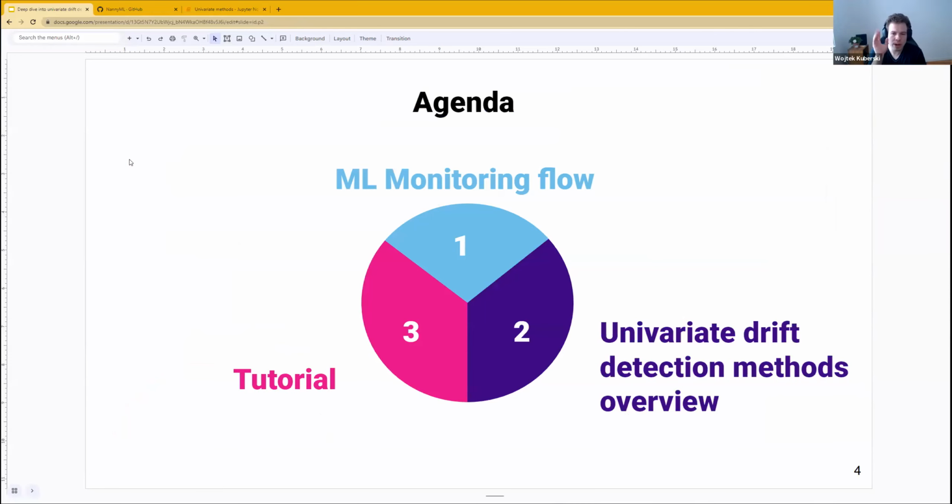First, I'm going to do a quick overview of how you should monitor your ML models. So basically, what is the flow? Why is it important? And what is the role of univariate drift detection methods in that flow? Then we're going to go through the 6 univariate drift detection methods we can use with NannyML to detect drift. And then we're going to have a tutorial where we look at how they stack up against each other in practice.